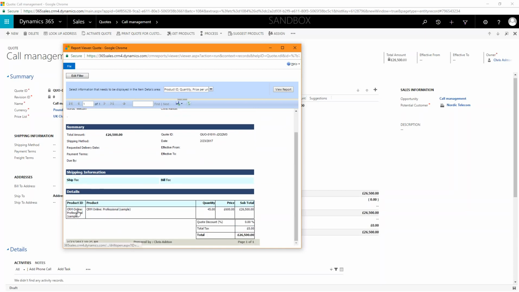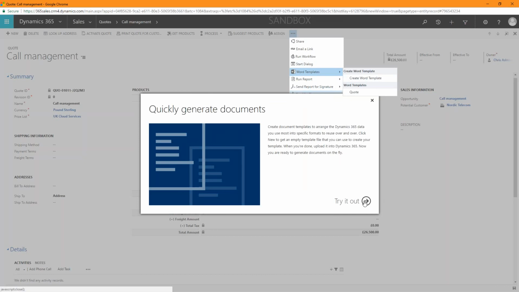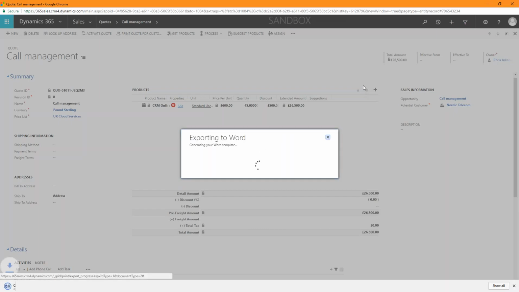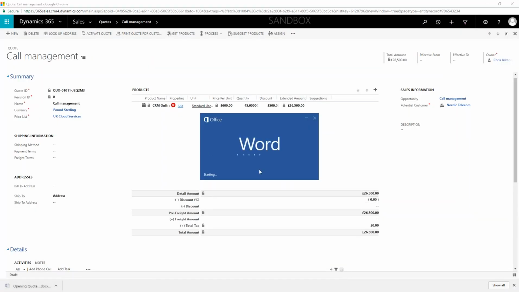And then we've got our product down here, so CRM Online Professional, 45 items, 600, subtotal is 26,500 because we added that discretionary discount onto there. Alternatively, we've got the idea of word templates. So I've already got a word template created here, so we could throw our quote out as a Word document and then edit that document.